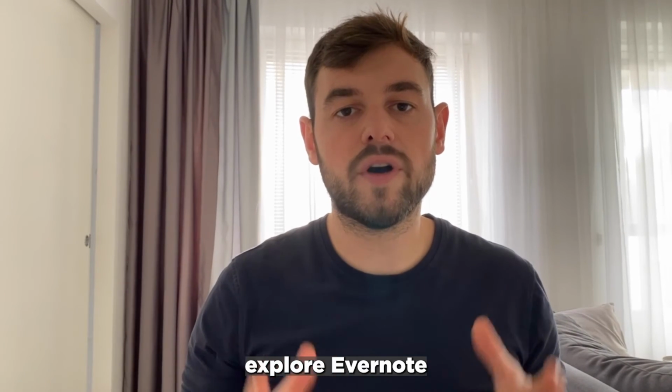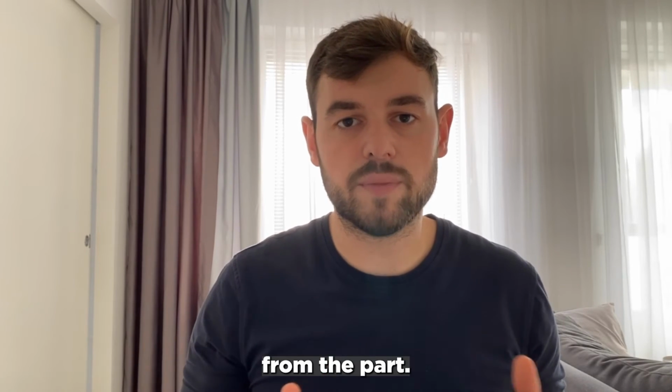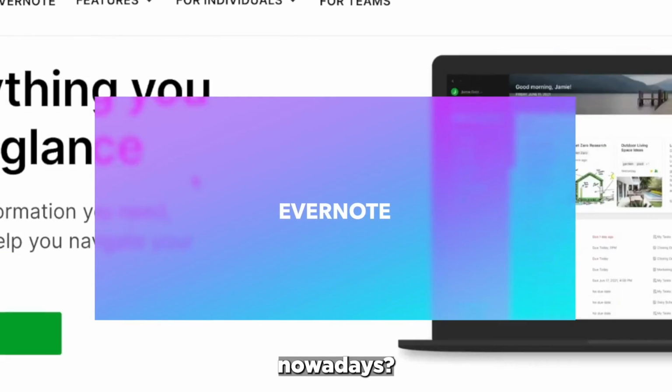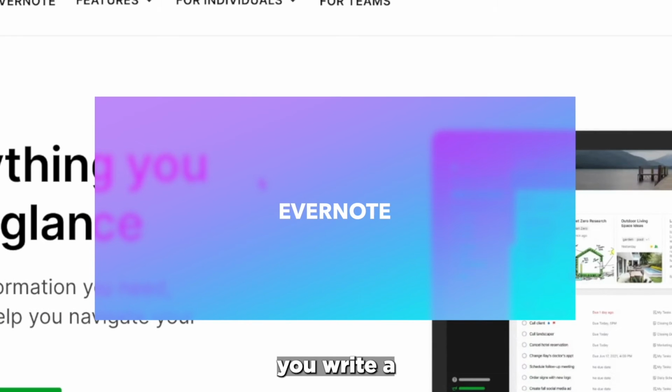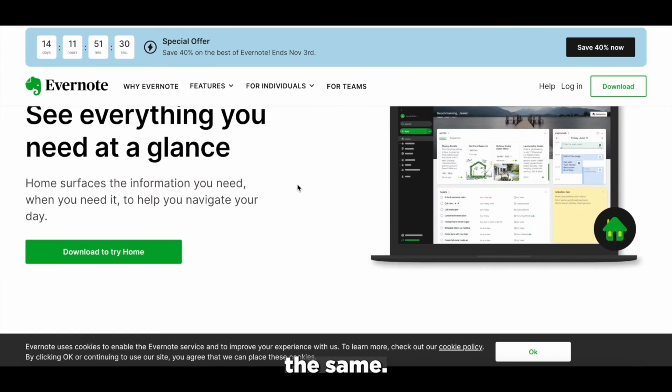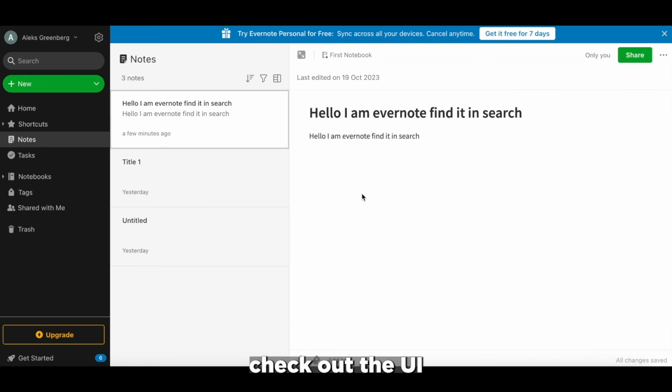Now we will explore Evernote, and we will start with the part: what is it for? So what is Evernote? Evernote is a handy note app that lets you write and arrange digital notes. It works on all your gadgets and makes sure your notes are the same everywhere. It could be just your personal helper, or you could use it across the team as well. You can check out the UI of Evernote. It's quite simple and straightforward.